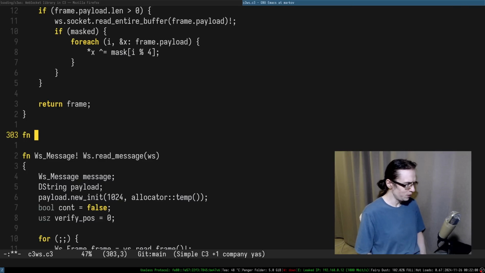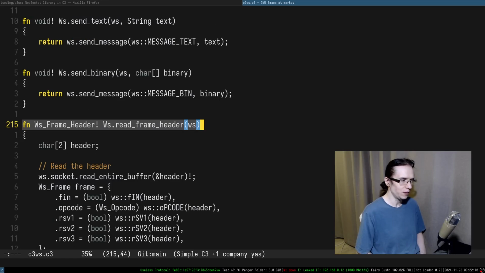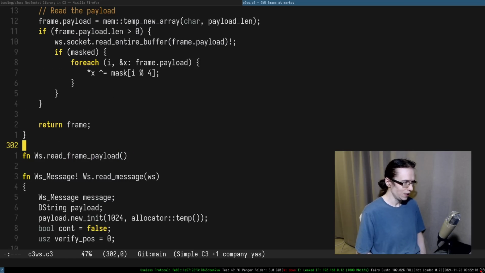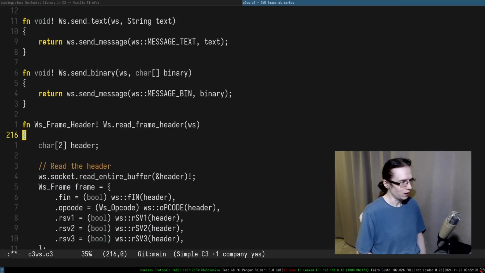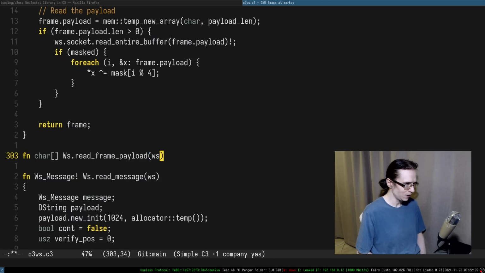So I want to introduce maybe another function, something like a read frame payload. So we're going to have read frame header and read frame payload, and it's going to return probably just the bytes that it managed to read. In here we're going to accept the socket itself from which we're reading things, so WS, and I think we also need to accept the frame header, right? So let's do something like frame header, and this is the header.